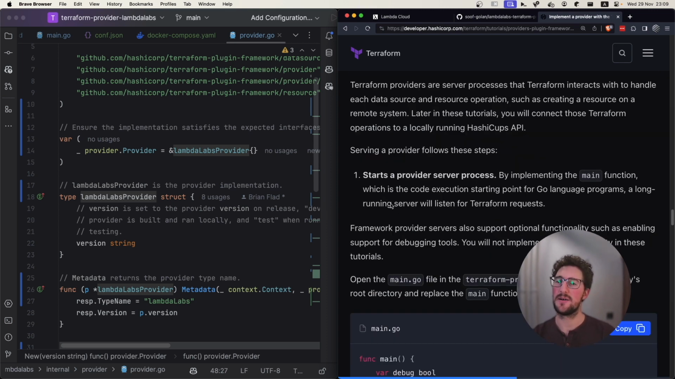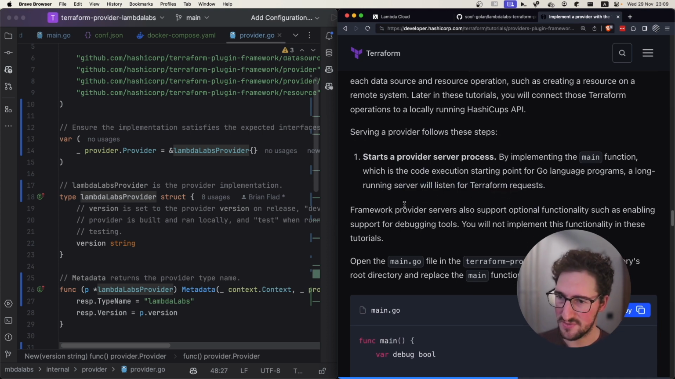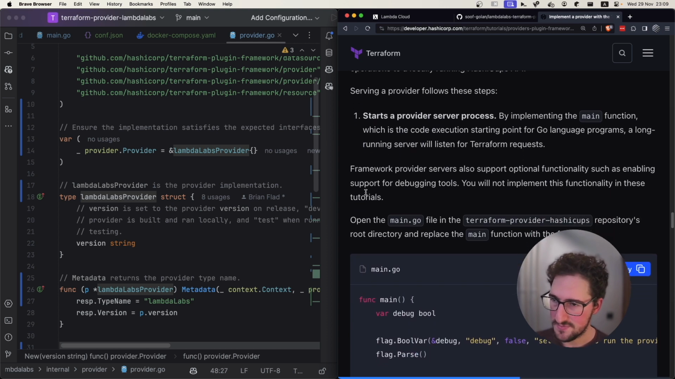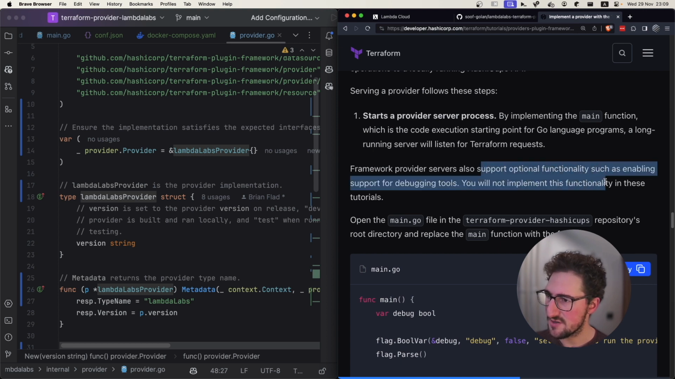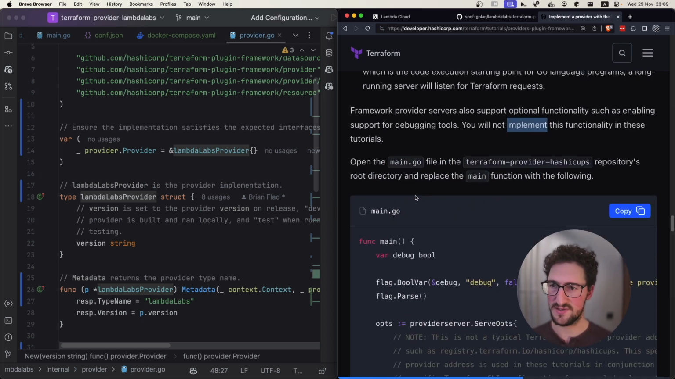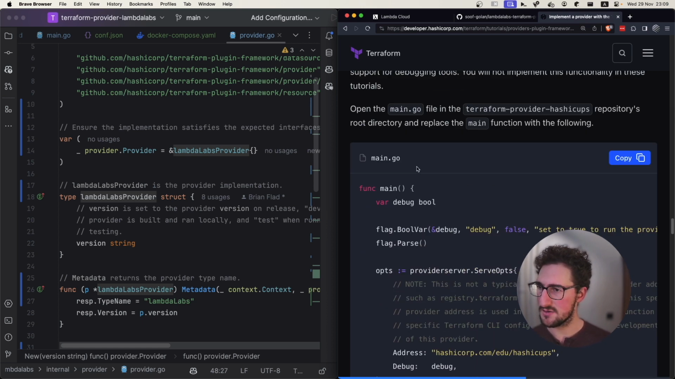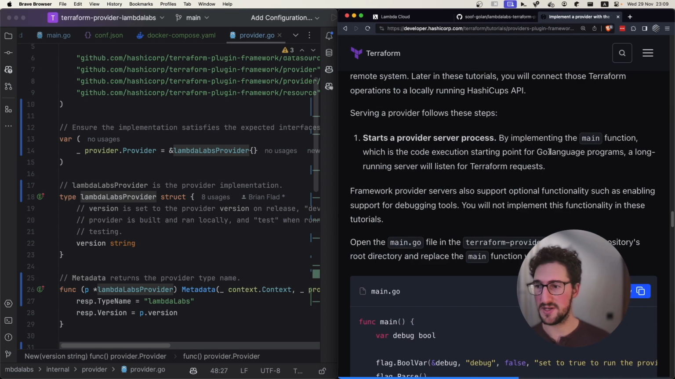Sure. Start the provider server process by implementing the main function in the code execution starting point for Go programming languages. A long-running server will listen to Terraform requests. Framework provider servers also support optional functionalities such as enabling support for debugging tools. You will not implement this functionality in these tutorials. Open the main.go file and replace the content with the following.